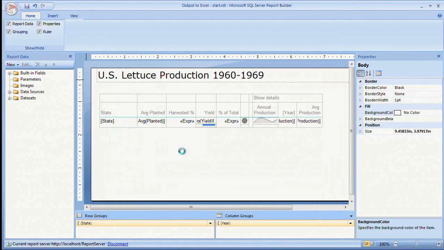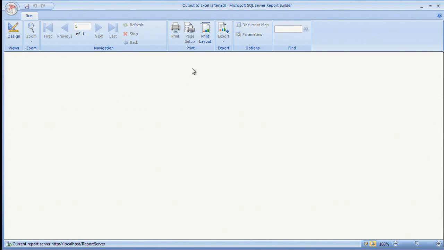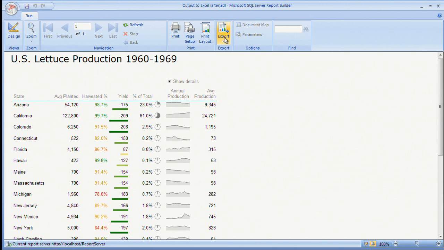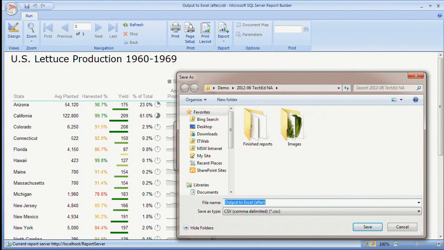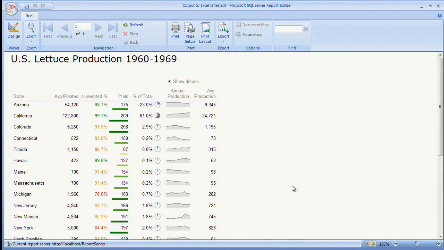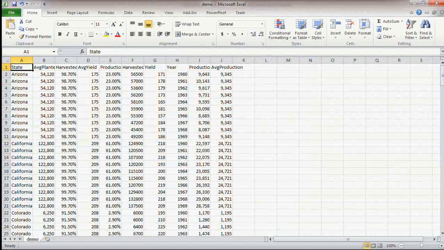Output to Excel after. See, I actually added some hidden columns here. They're hidden normally when they view the report, but they only show up when you're doing a data output. And I run this report. Looks the same. But when they export to here, they get goodness. And we'll show that here in Excel. There it is.